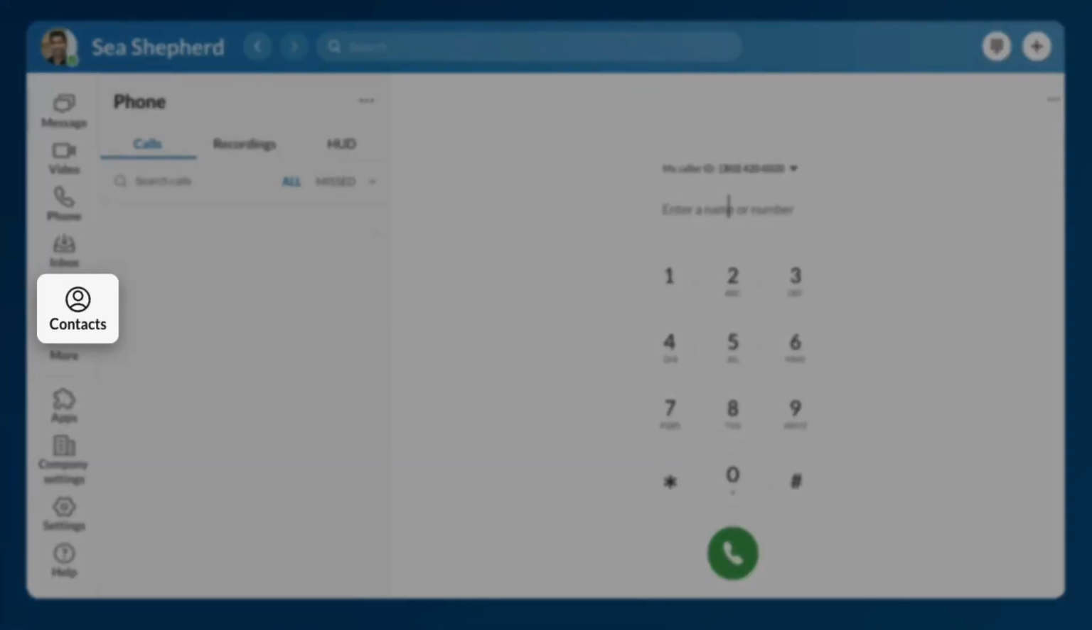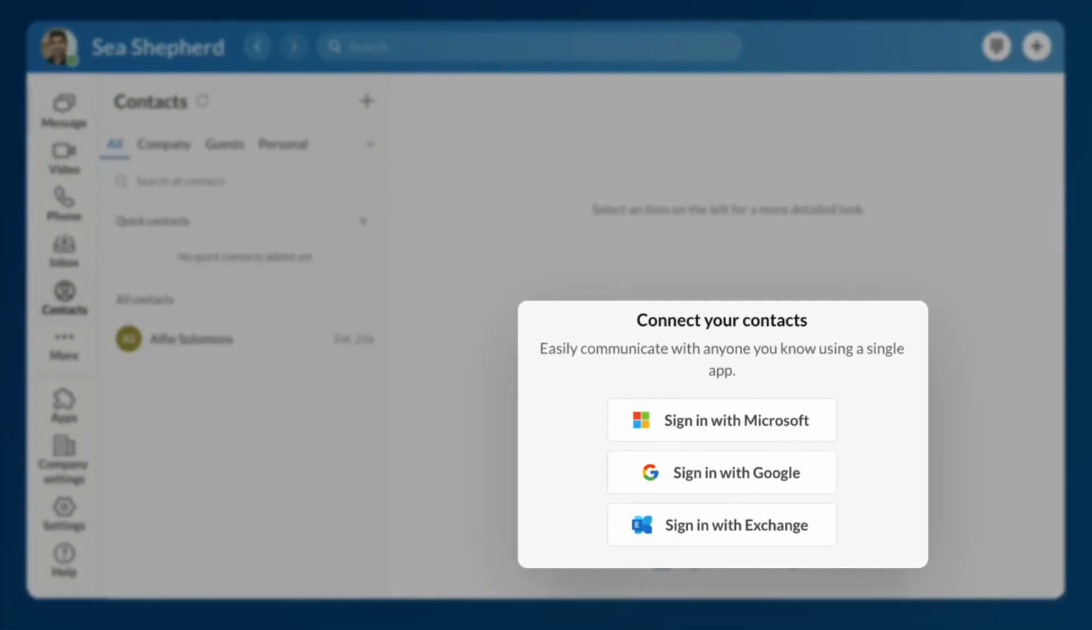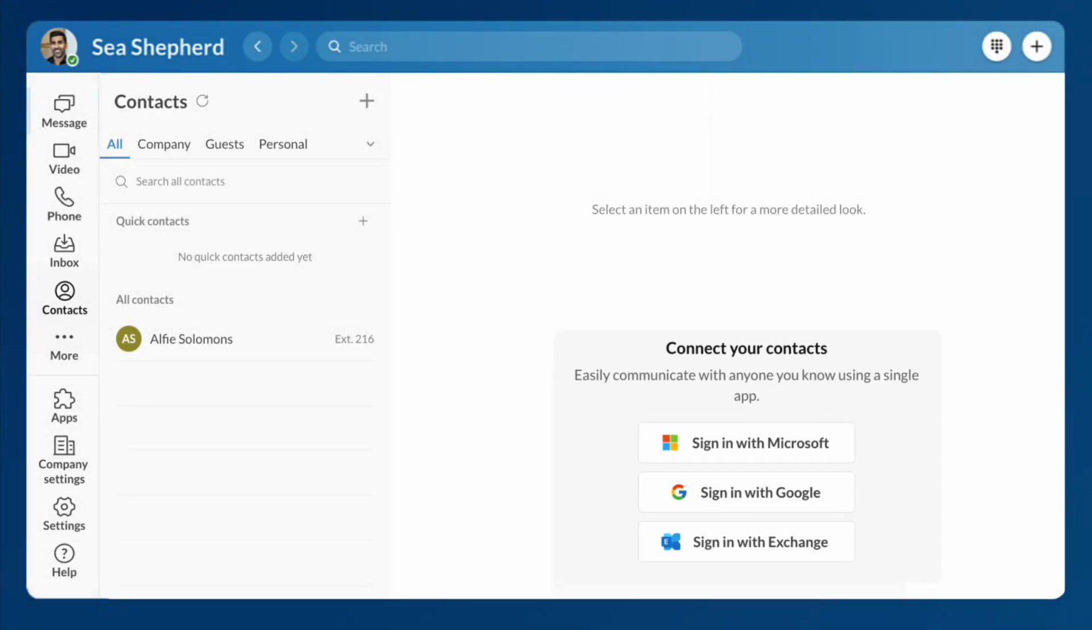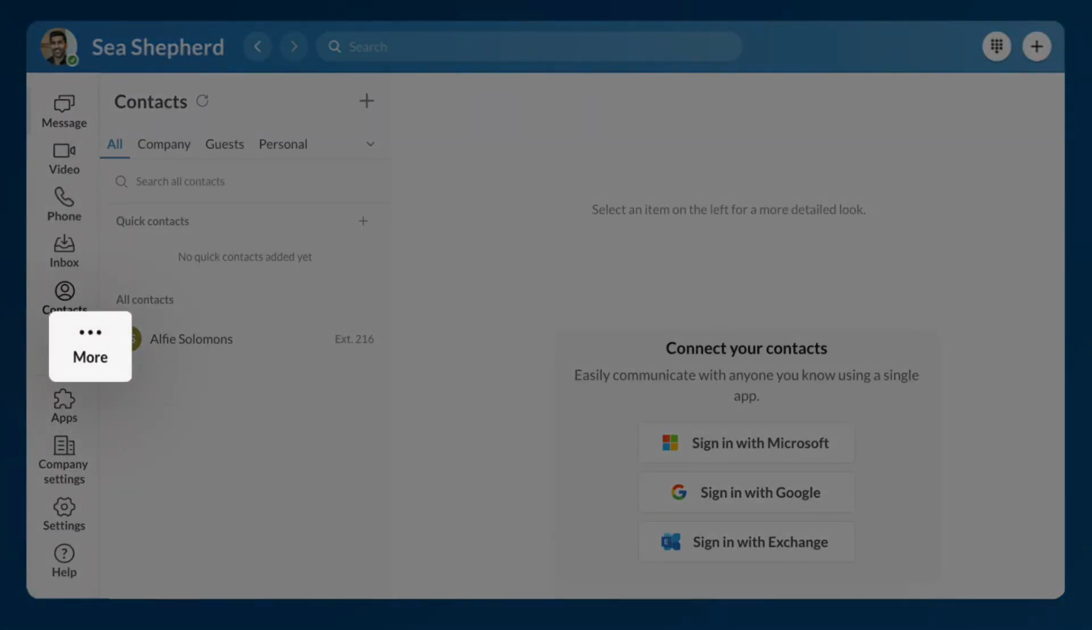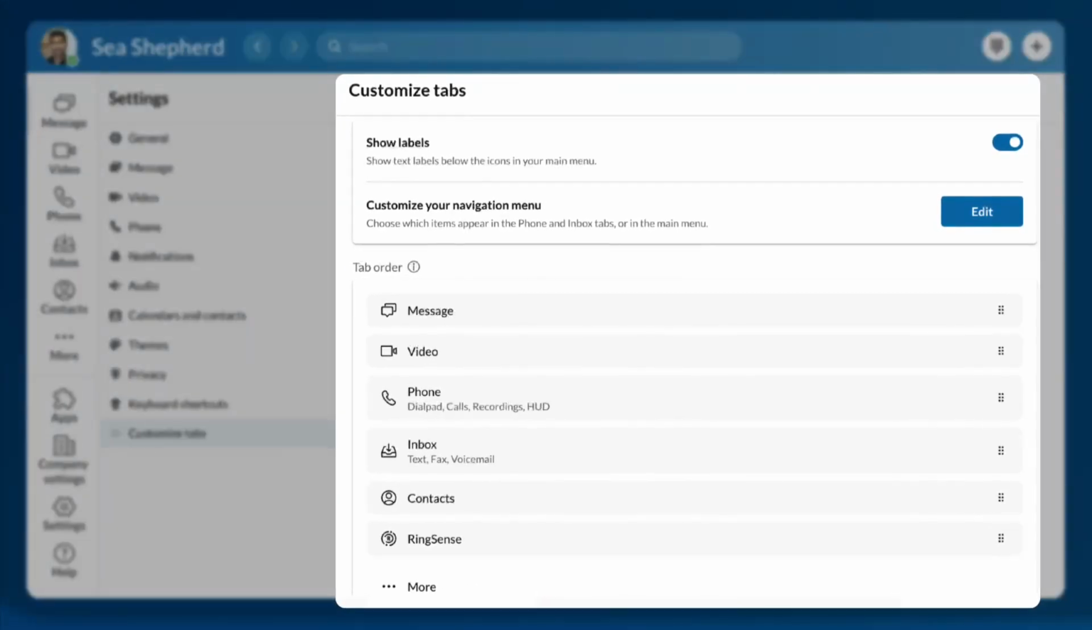You'll also find contacts. Right out of the box, this displays colleagues' contact information as they've been added to the account. There's also the ability to add and sync with Microsoft or Google. The More menu holds additional options outside of the main items, including the ability to customize for quick access to your preferred features.